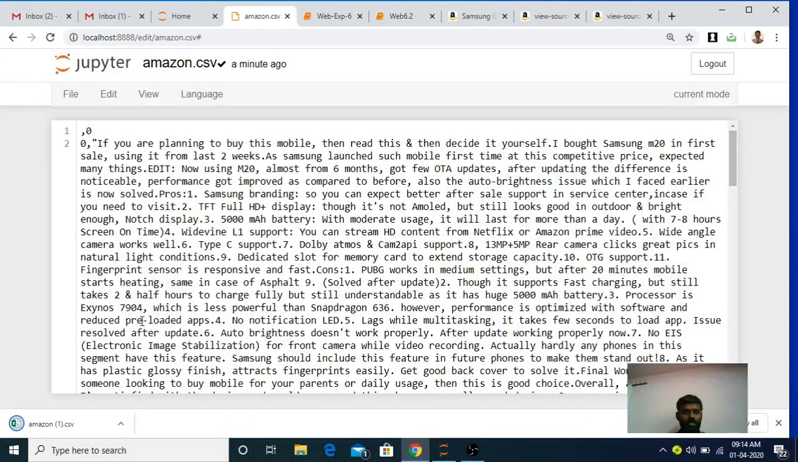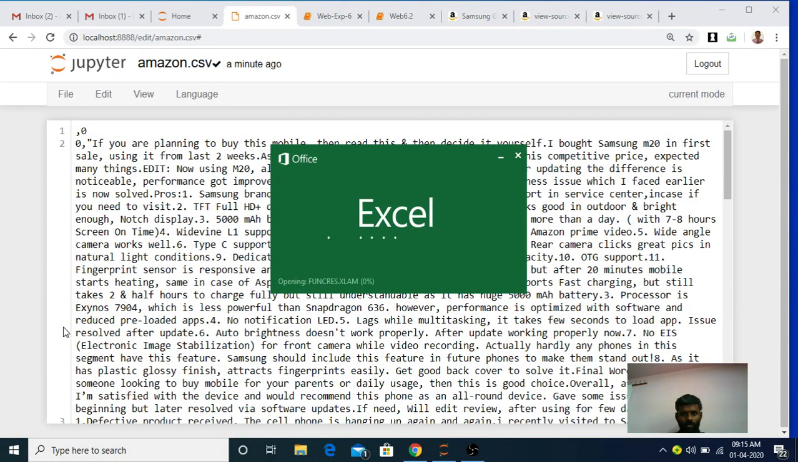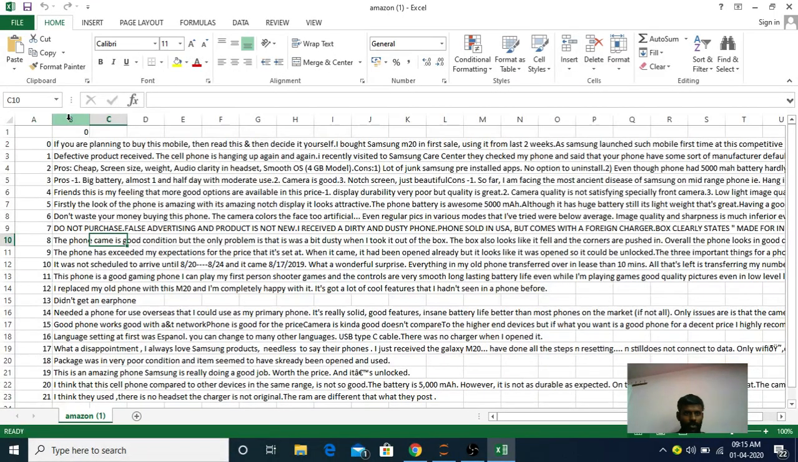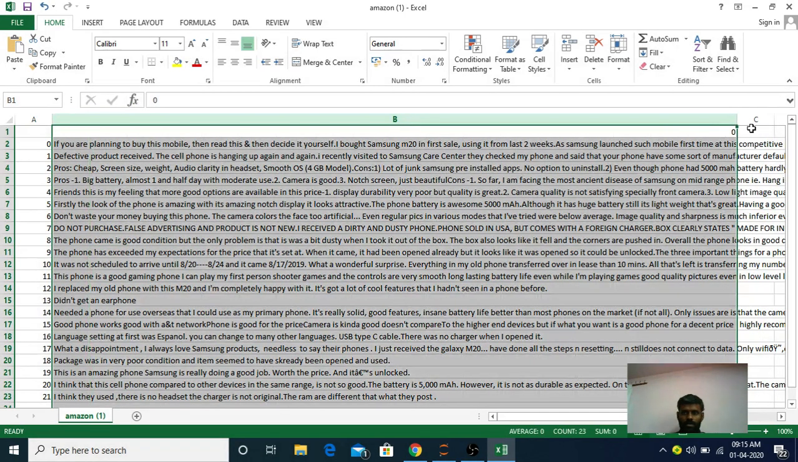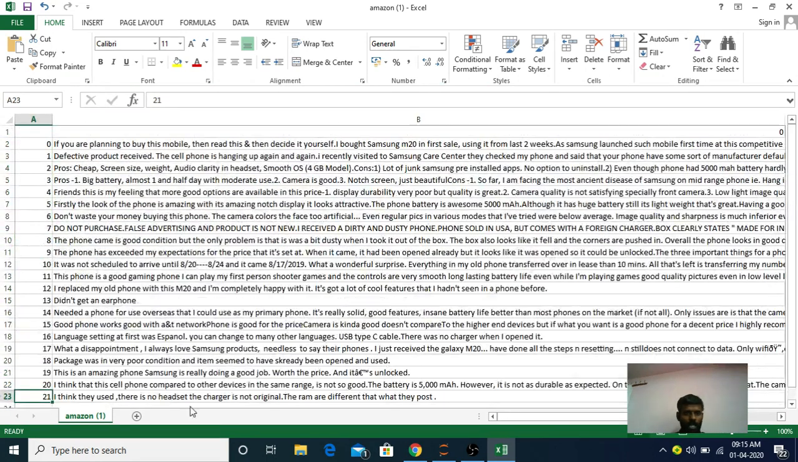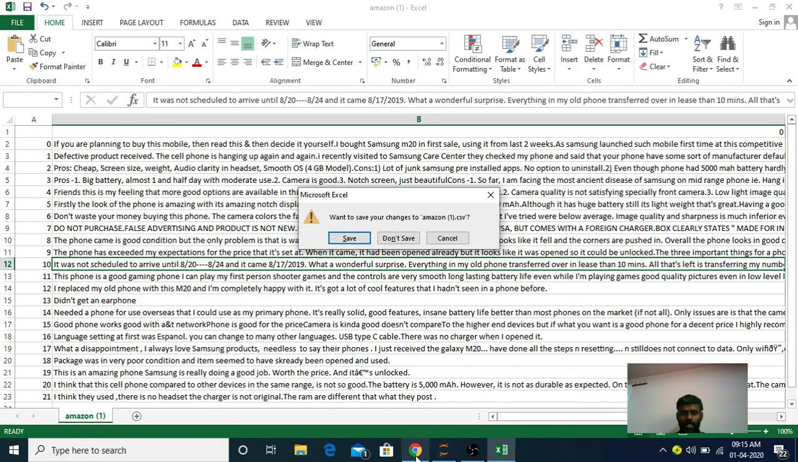I am saving that content. Then I am going to open it. You see, this is the review. Actually, there are only 21 long reviews. We have retrieved those long reviews from the Amazon website and stored them in this CSV file. Then we can use this data later for data analytics purposes.